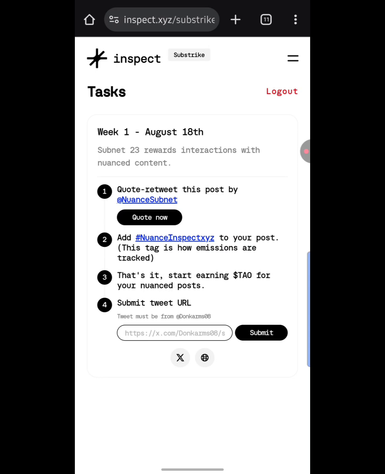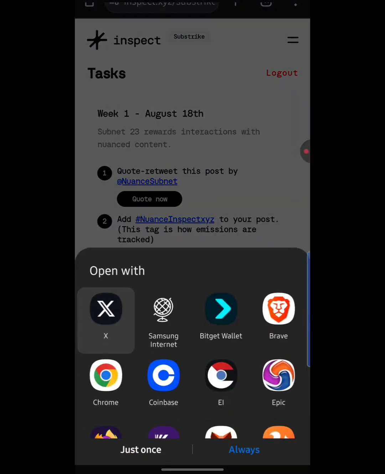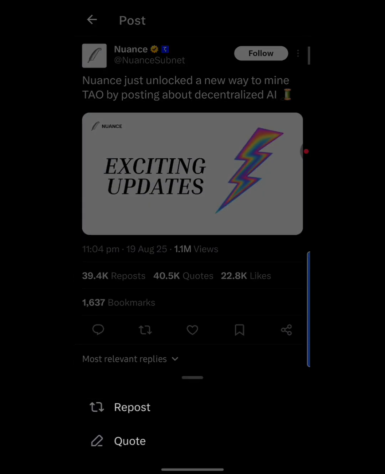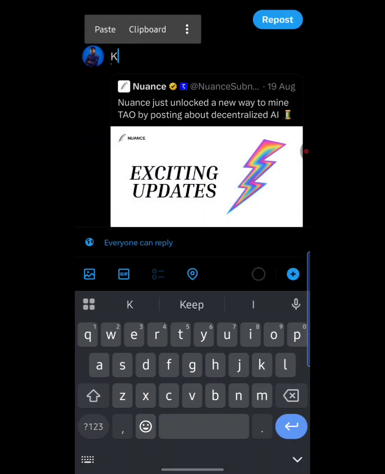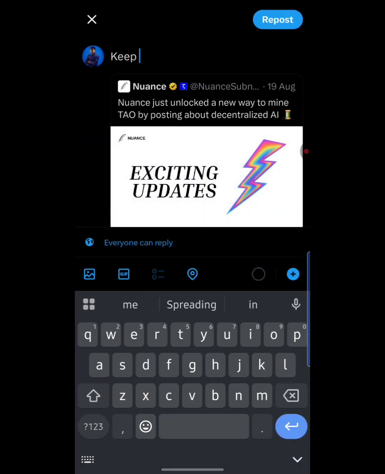You can just simply hit on this place right here that says quote now. Okay, then you simply hit on X right here. Okay, so this is it. So all you simply do is hit on quote down below here, guys, and then you can simply say something like keep up the good work.